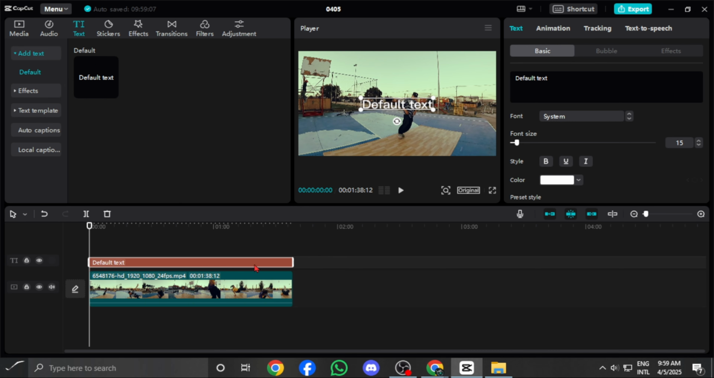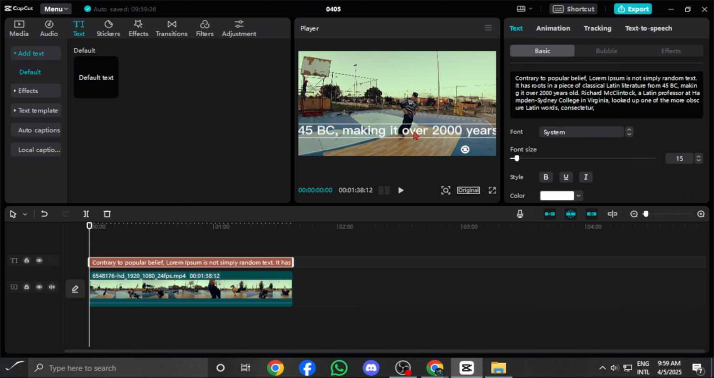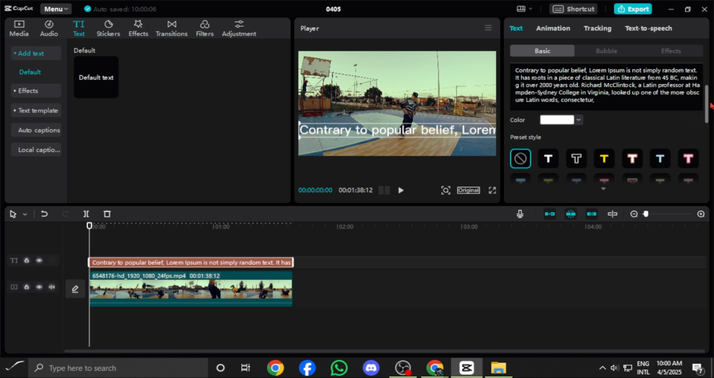Now stretch the text so it overlays the entire video. For this demo, I'm using random text as an example. Next, go to the start of the text by holding and sliding your mouse. Once you're there, head over to the text tools and scroll down to find position and size.